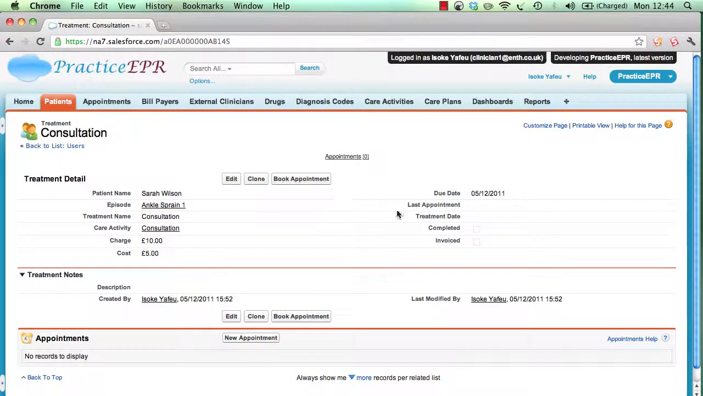If I drill down to the treatment, I can see that it's not yet been invoiced, but I can also see it's not yet been marked as completed. If the treatment isn't complete, we can't bill for it, so treatment must be marked as complete.